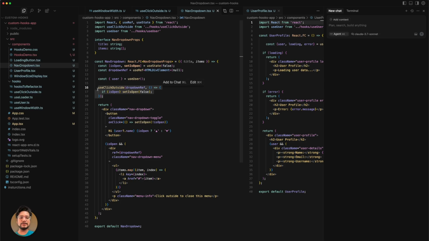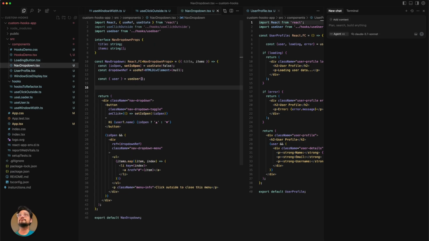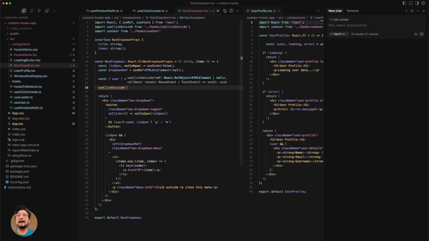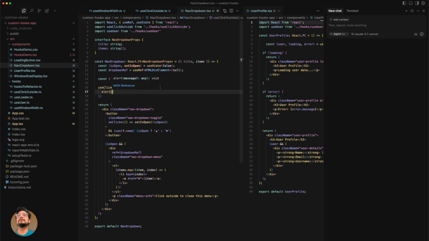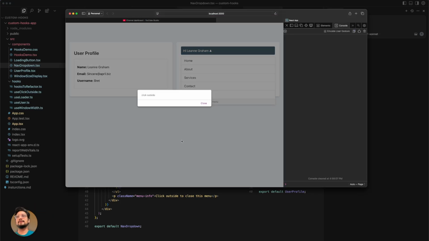Custom hooks are like functions, right? For example, useClickOutside can take parameters as well. So I'll go here in the NavDropdown and say useClickOutside. I provide the ref, which is the dropdown ref, and I say, whenever you click outside, alert click outside. Let's do that. So I click on it, I click outside, right?